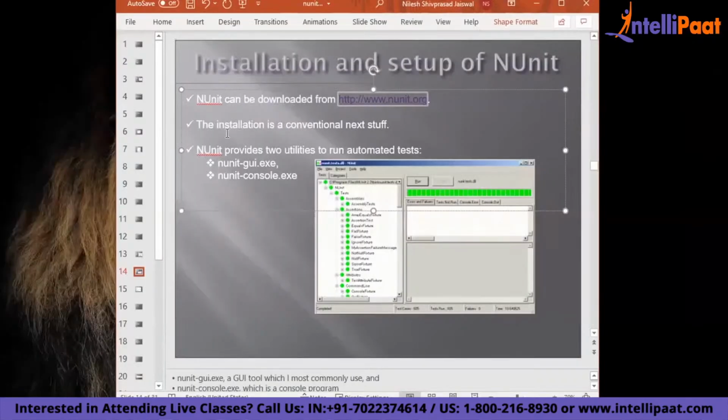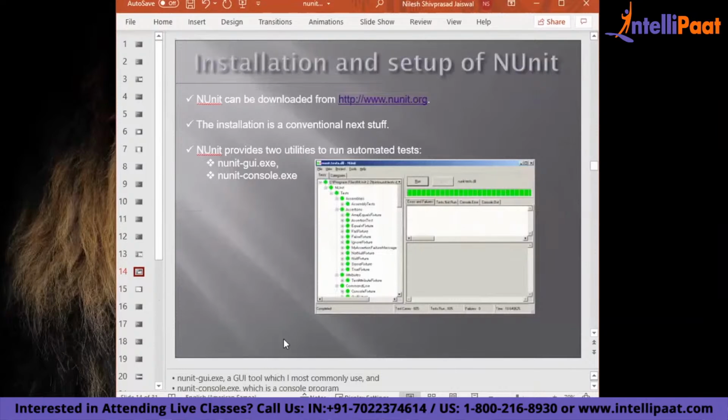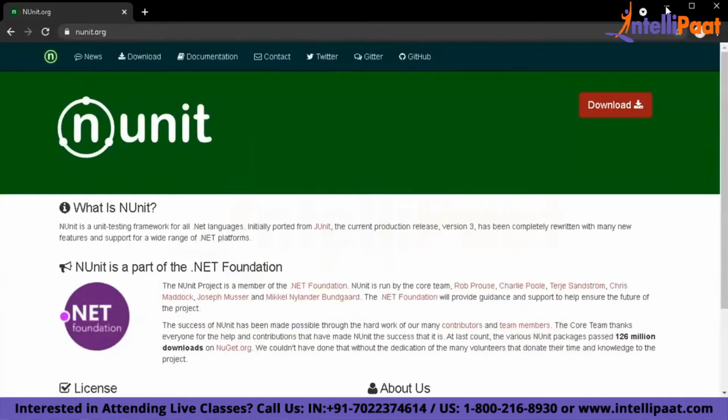The installation is conventional. Next step, next, and then install. There are two exes which you will get. You have to install both the exes, and you'll get the GUI and all. But don't go this way. This is a very raw way of doing it, so I will not recommend doing it this way. Rather, I'll show you what is recommended now.